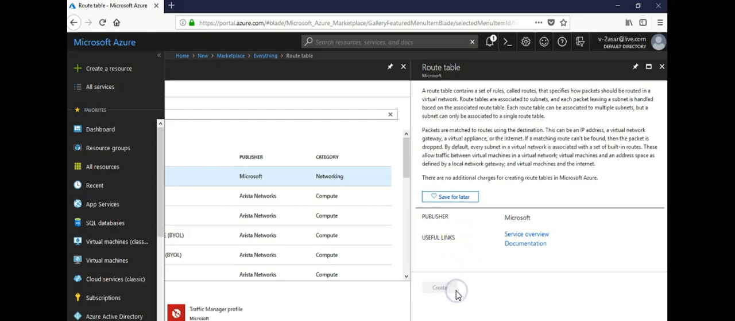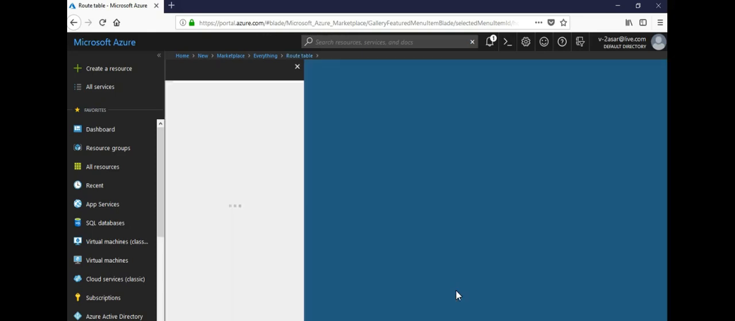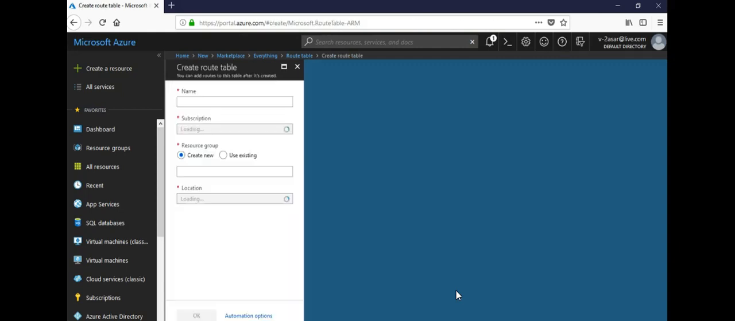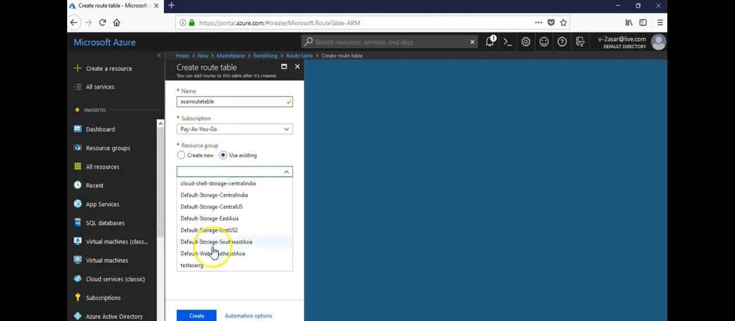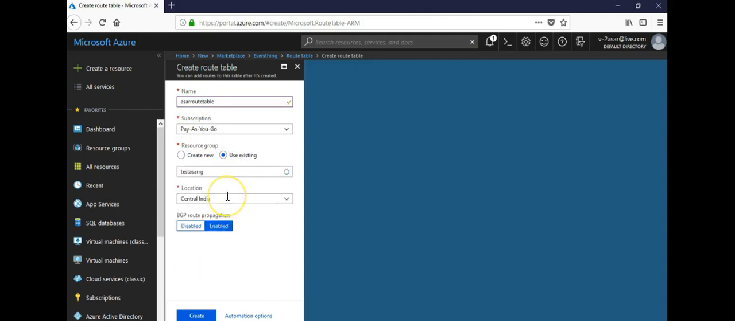So I click on create. I give it a name, route table. I'm going to place it in the same resource group. BGP route propagation, I click on, let's say, leave it enabled. Click on create. It's validating.